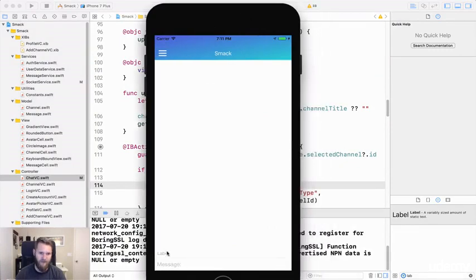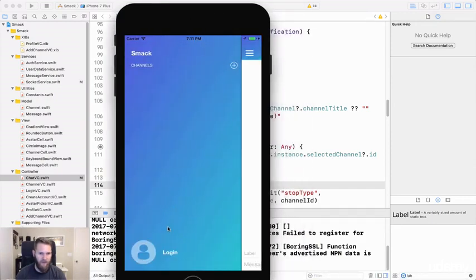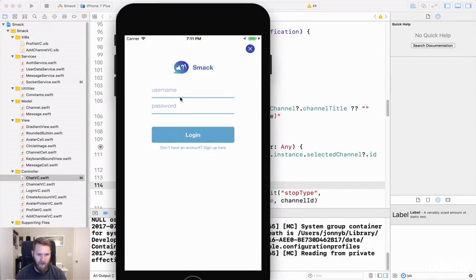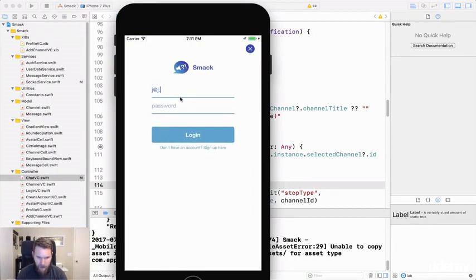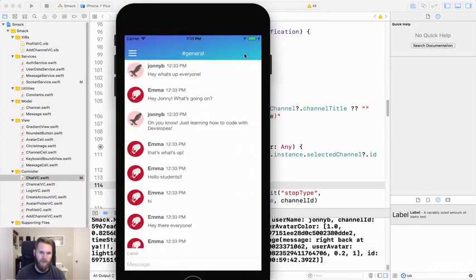Alrighty, so I forgot to change that back to an empty string in the storyboard. We'll fix that. But let's see, are we logged in? Nope, we need to log in. So I'm going to log in here, j@j.com, 1, 2, 3, 4, 5, 6. All right, so we are logged in.